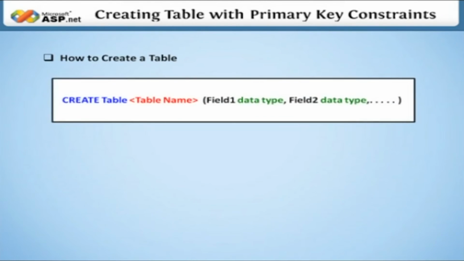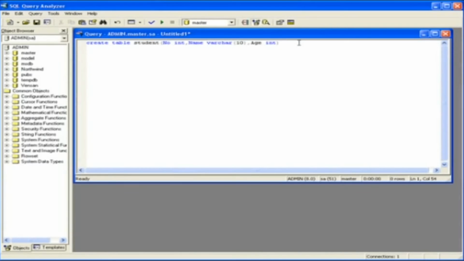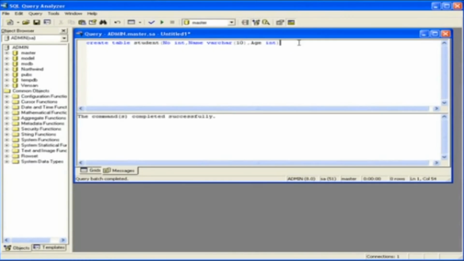Creating a table with primary key constraints. In this lesson, we're going to discuss how to create a table. Now, you know how to open and use Query Analyzer. And now, we're going to see how to create a table using Query Analyzer. Here is the syntax for creating a table. Have a look at this example also for creating a table. Press F5 to run the query. Now, the table is created successfully.